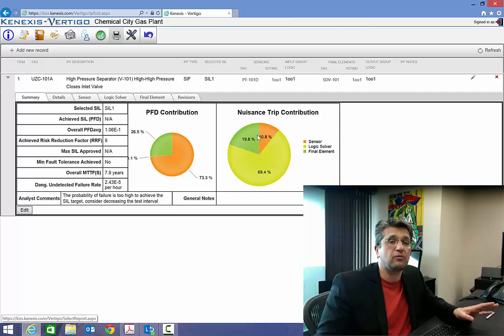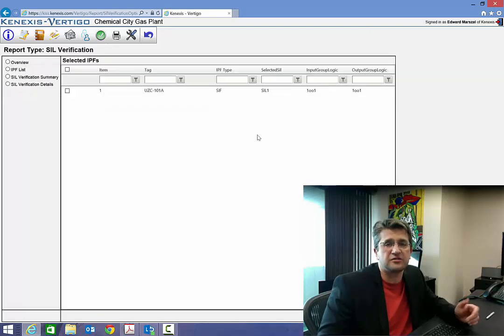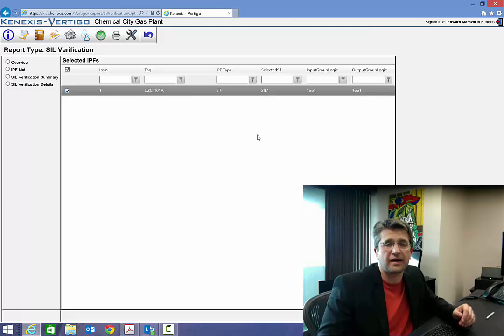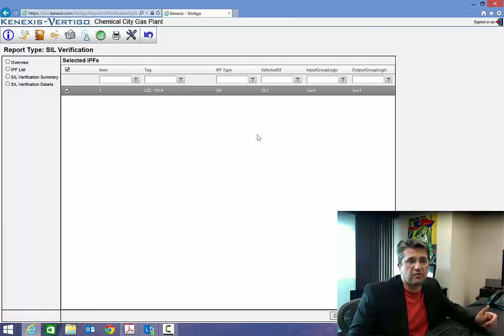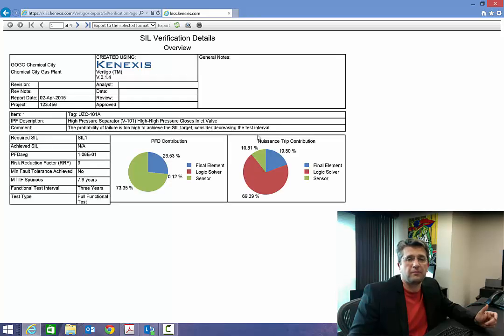It's a good starting point. If you want to do reporting, we can do various kinds of reporting for here. Let's say we just wanted to do a SIL verification report. And in this case, there's only one safety function. So I can select the one safety function. If I had multiple safety functions, I could pick the ones that I want to show. I could do filtering. A lot of reporting tools are available for you here. You first select the type of report that you want, and let's say I just want SIL verification details, and then I click export, and it's going to generate that report for me.